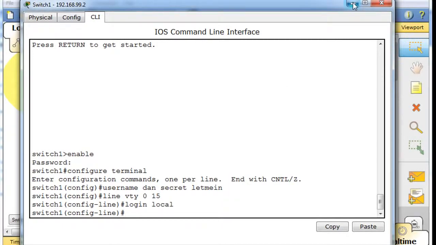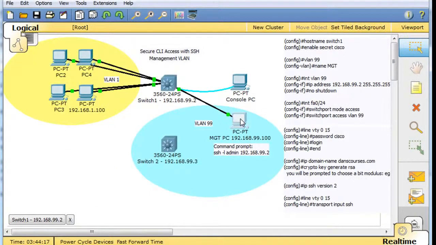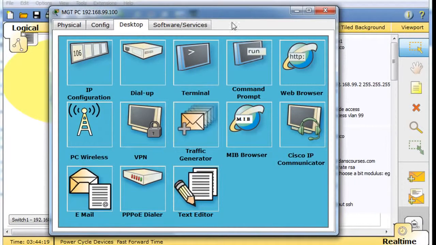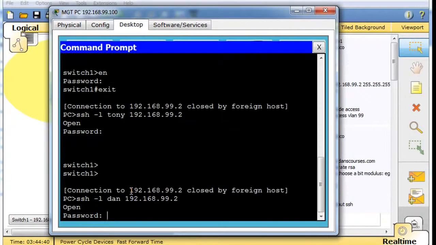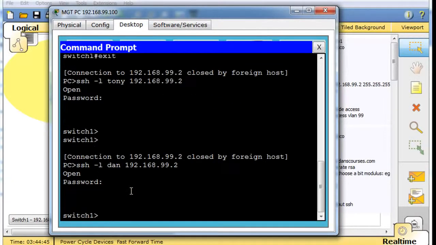And let's just test that out really quickly. So I'll go to this PC and open up a command prompt, and I'll type SSH -l for login, then I put in the username Dan, and then the IP address 192.168.99.2, and then my password, let me in, hit enter, and I'm in.